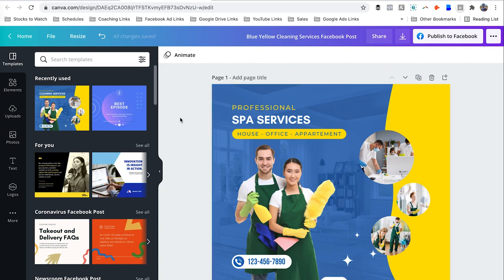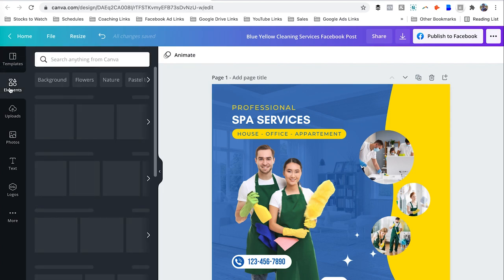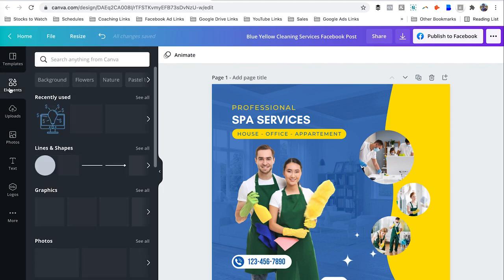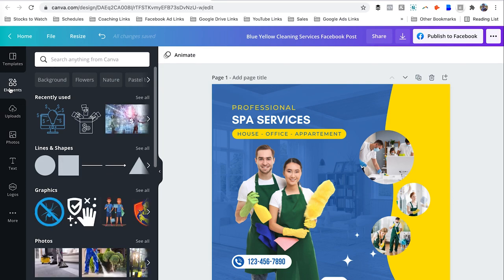Okay. More things. Let's get a little bit into elements. All right. So elements are basically the things that you can use in order to make a design pop more. Okay. So that could be something like graphics.